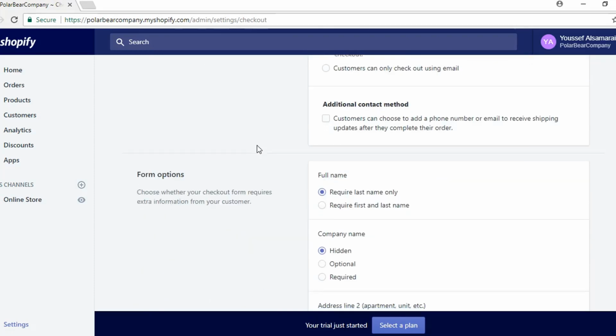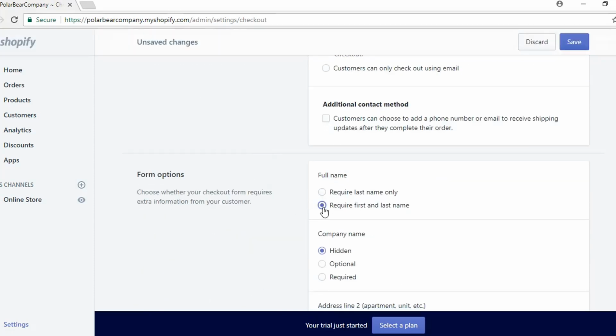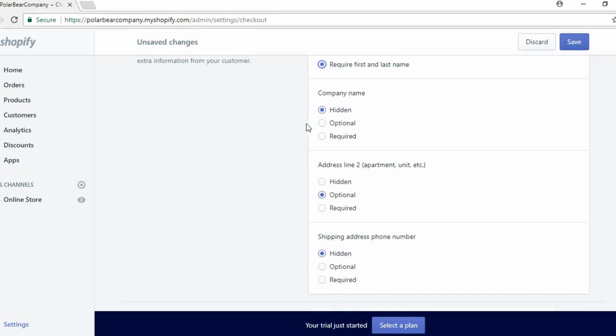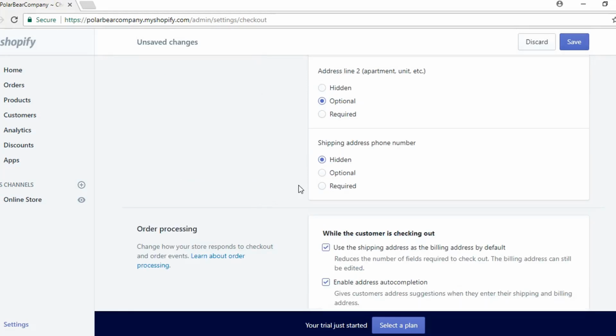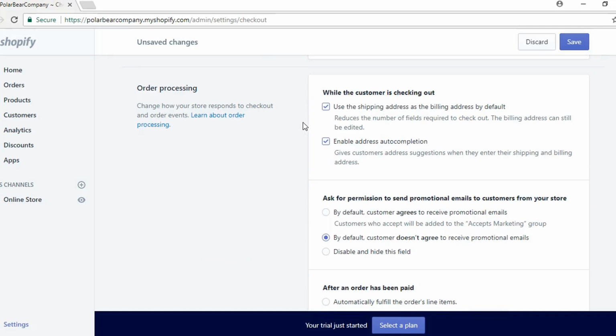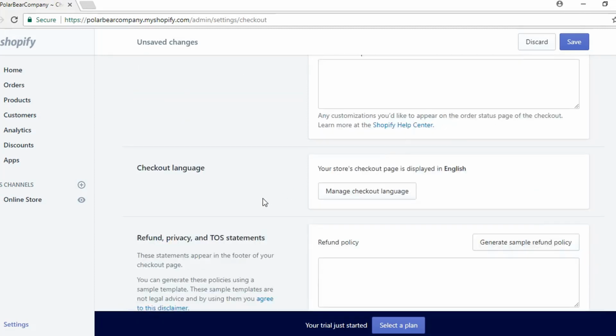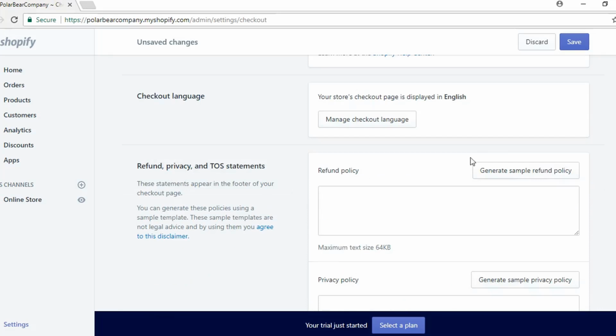Leave this the same. Put require first and last name, leave that the same, and leave that as hidden. Leave that the same, leave that the same. Switch this to by default, the customer agrees to receive promotional emails. That way in the future we can set up email marketing. Keep that checked. And then we're just going to click on save up here.